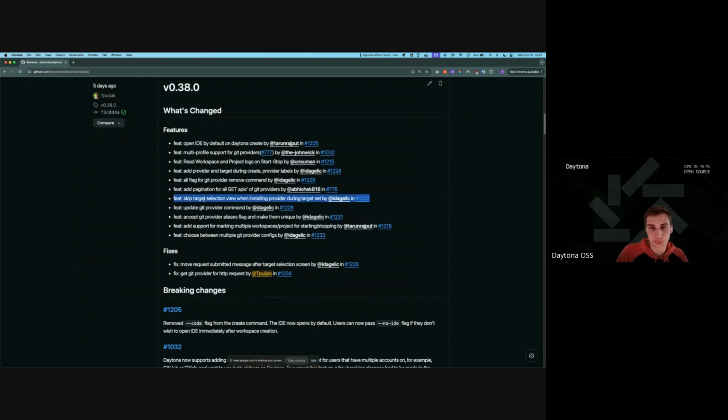This was done by Abhishek, and then we have the next feature, which is skip target selection when installing providers during target set. So this is just a small UX tweak, which basically skips one TUI step, so you don't have to click through the TUI. It remembers your choice during target set.